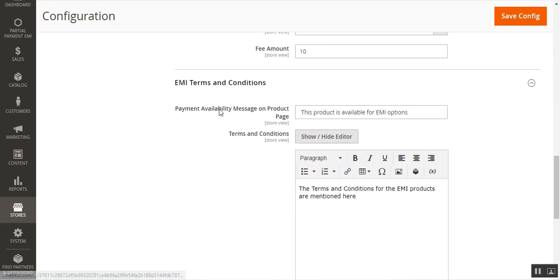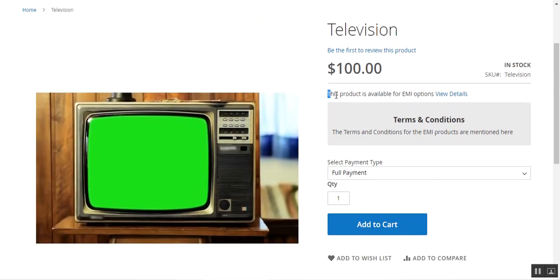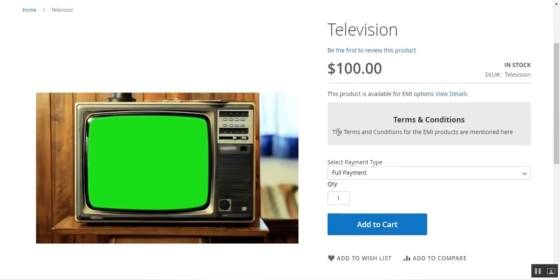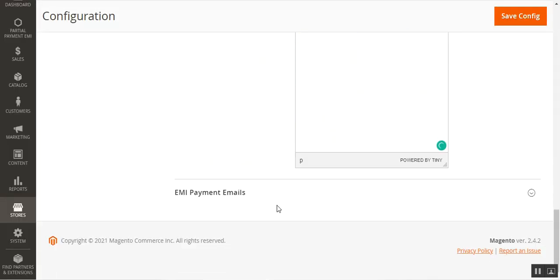Then we have the EMI terms and conditions, and here you can see the payment availability message on the product page. So this tagline that you set here would be visible here. This product is available for EMI options. Then you can set the terms and conditions. Whatever you enter here would then be visible here. The terms and conditions for the EMI are mentioned here. That was it about it.